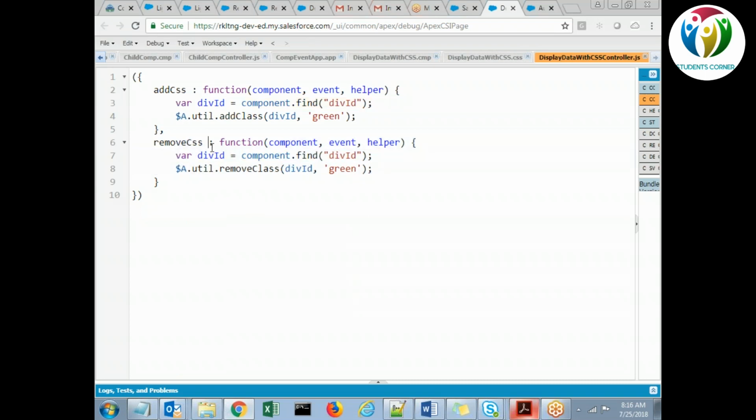This time I'm doing it using two functions, but you need to use one function. Let me help you. You need to use $A.util.toggleClass. There is one toggle functionality. You need to use that.